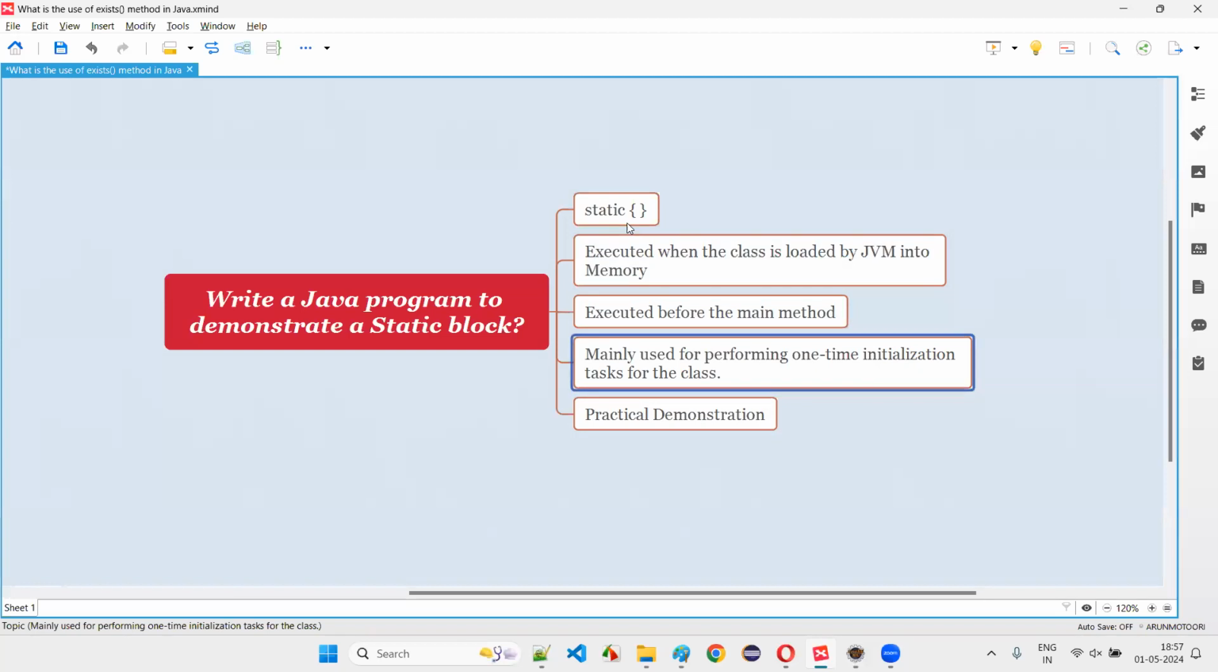And what is the main purpose of static block? If you want to initialize the class related variables, that is static variables, for one time, only one time when the class loads into the memory, when you want to initialize and later use those variables throughout the class code, like in the main methods etc. That's the reason we use static block in Java programs.